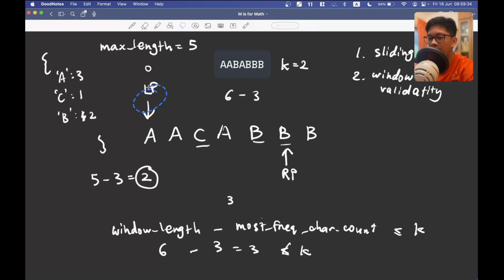So in the code, we'll probably have logic to basically say, while the window is not valid, we want to move the left pointer forward until it becomes valid. In this case, if we look at this window, it's not valid, right? So we'll move the left pointer forward, and then we check, is this window valid?